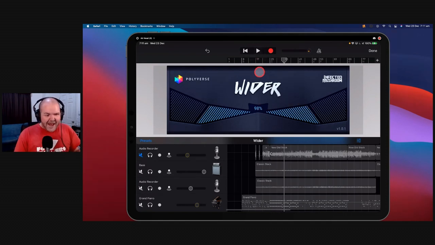How cool is that? Now you might be thinking, Pete, can't you just put it on two tracks and pan it hard left and hard right? You can't. That doesn't actually create stereo width. That just gives you two copies. That just doubles the amplitude of the sound. It makes it twice as loud. You need a plugin like Wider to actually do that because it's not just adding it to both sides. It's adding in some very small, insignificant amounts of delay to make it actually have that stereo width.